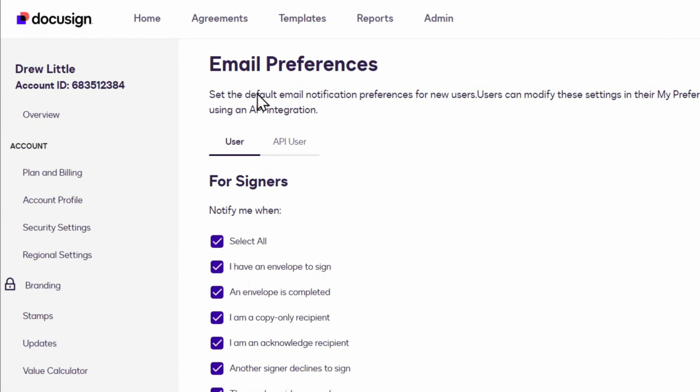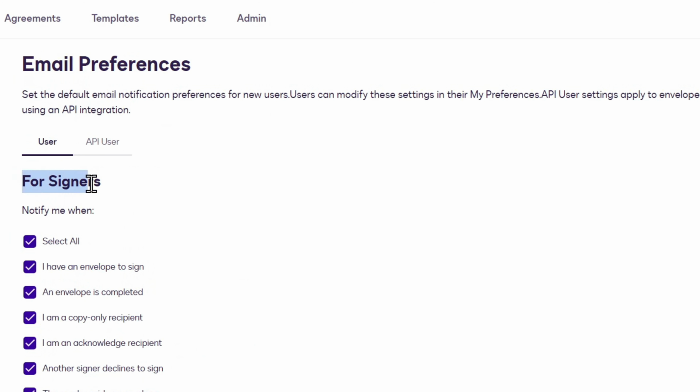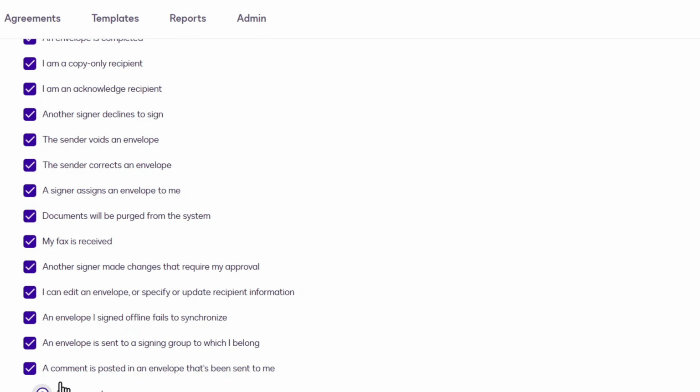email preferences. The email preferences basically allow you to set up your own default email notifications for users, and of course this is basically for the signer and also for the sender, so you can easily modify those different options for email notifications. So as you scroll on here, you have a ton of different options, right?